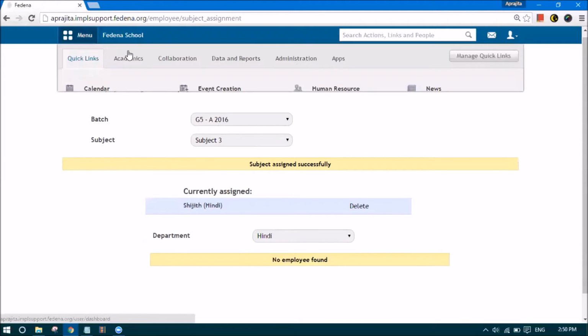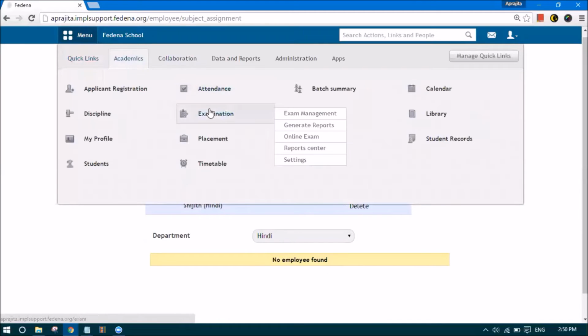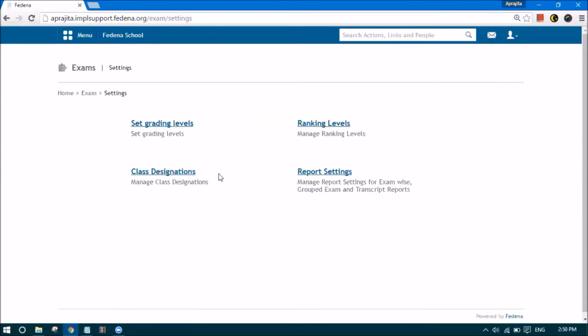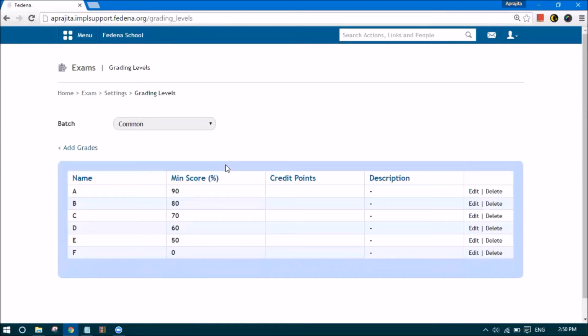Now once we have done all these pre-settings, now we go to examination, and in the settings we'll be able to see the settings that we should be doing for CWA. So for CWA, we should be setting the grading levels, ranking levels, class designation, and the report settings. Let's see the grading level setting first. Now all these grading levels are already set. So you can check here, 90 to 100 would be A, 80 to 89 would be B, 70 to 79 would be C, and so on.